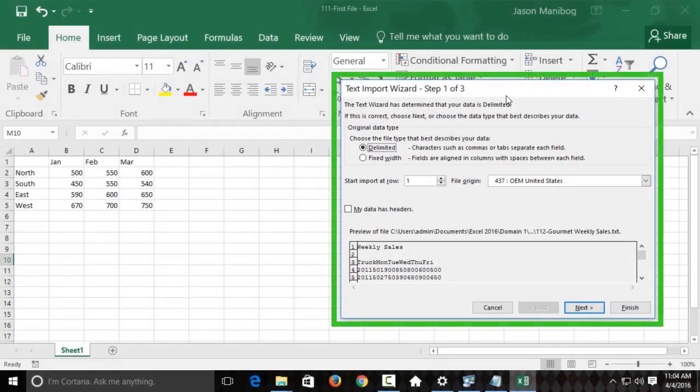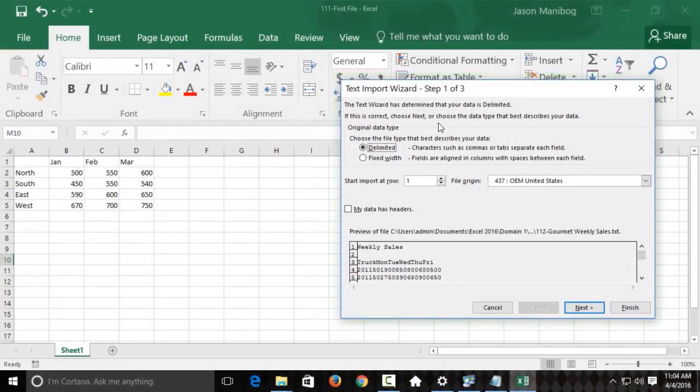Now you'll notice a wizard comes up. And the first question it's asking you is, is the data delimited? Do we have a common separator for each field? In this case, we do. We have the tab. Or is it fixed width? Most of the time when you import, it's going to be delimited data. It's delimited here. We'll start the import at the first row.